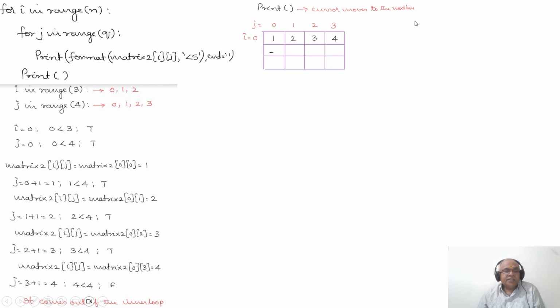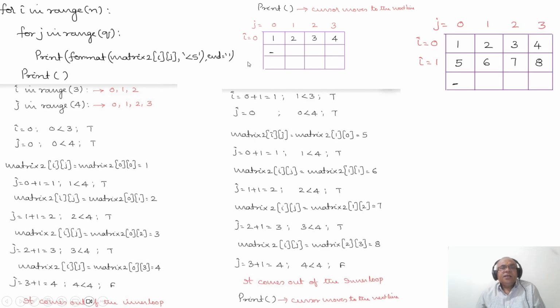Then it comes to the print function, so the cursor moves to the next line. Then in the next case, again i is incremented. i is equal to 0 plus 1, it becomes 1. 1 is less than 3. Condition is true. Then it enters the j loop. Again j is equal to 0. 0 is less than 4, the condition is true. Matrix 2 of 1, 0 is 5. Then j is equal to 0 plus 1, it becomes 1. 1 is less than 4, condition is true. Matrix 2 of 1, 1 is 6.